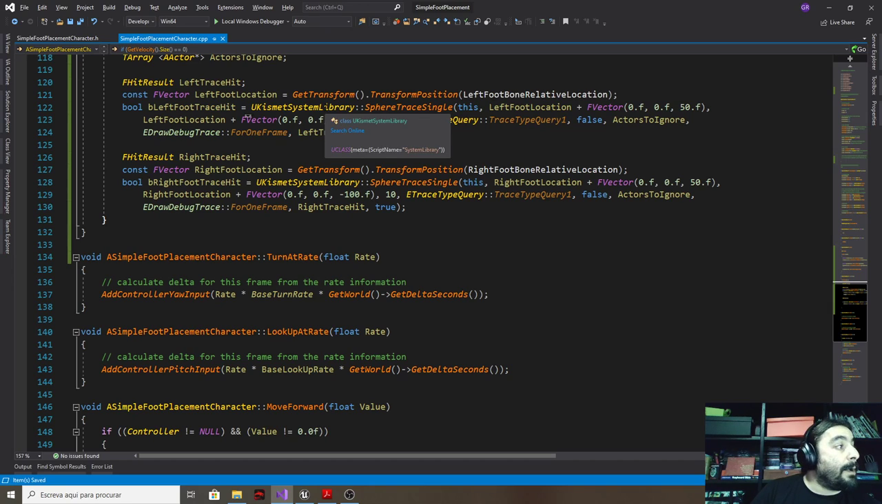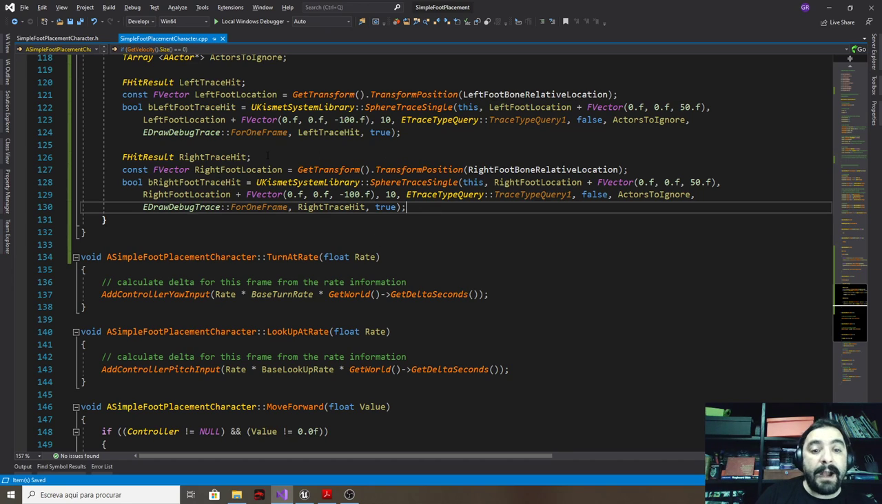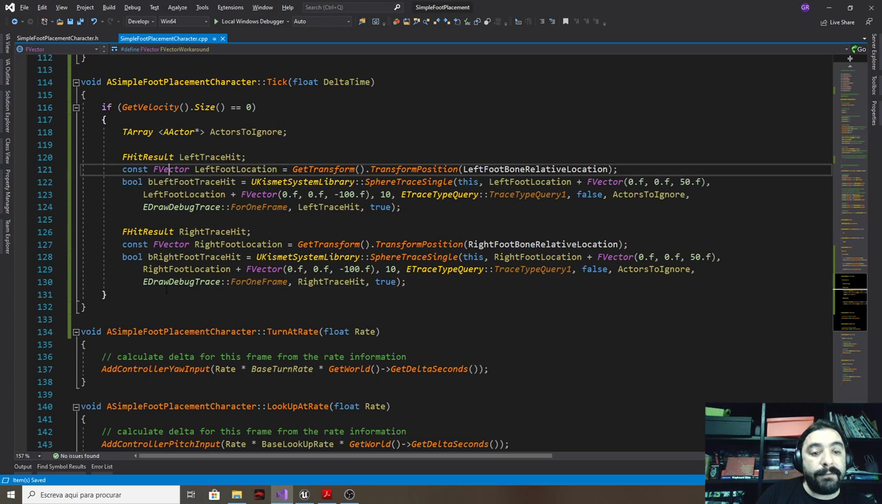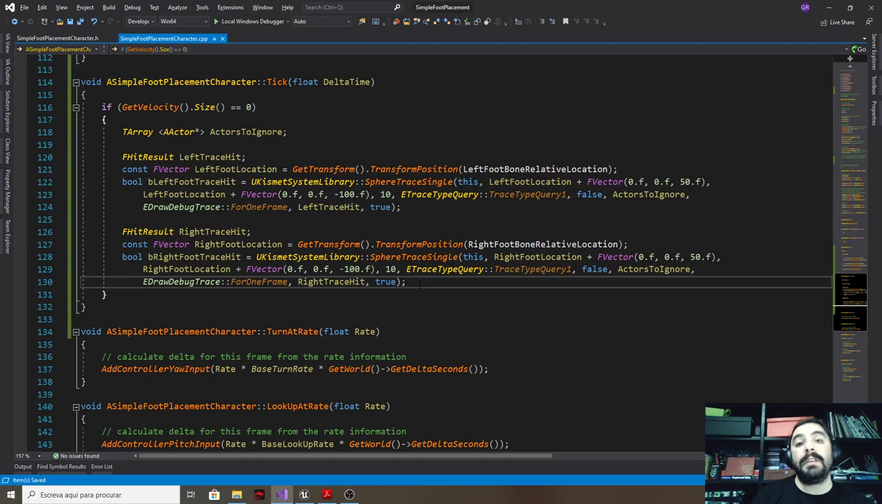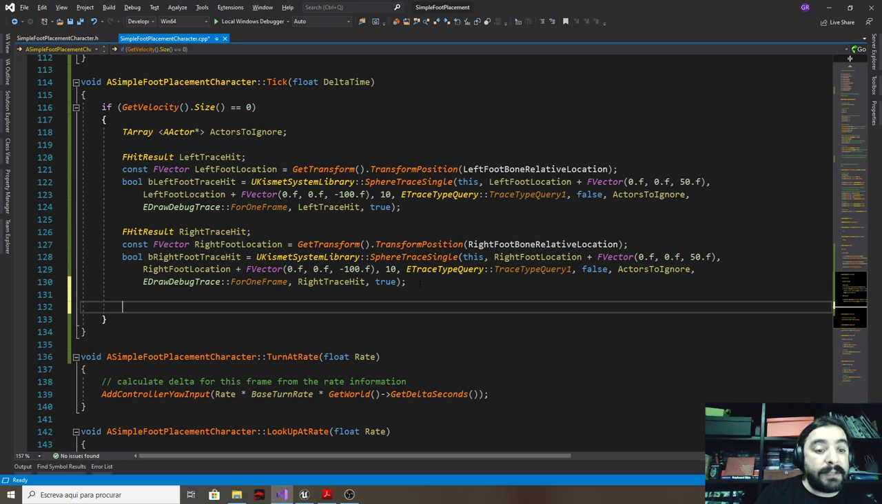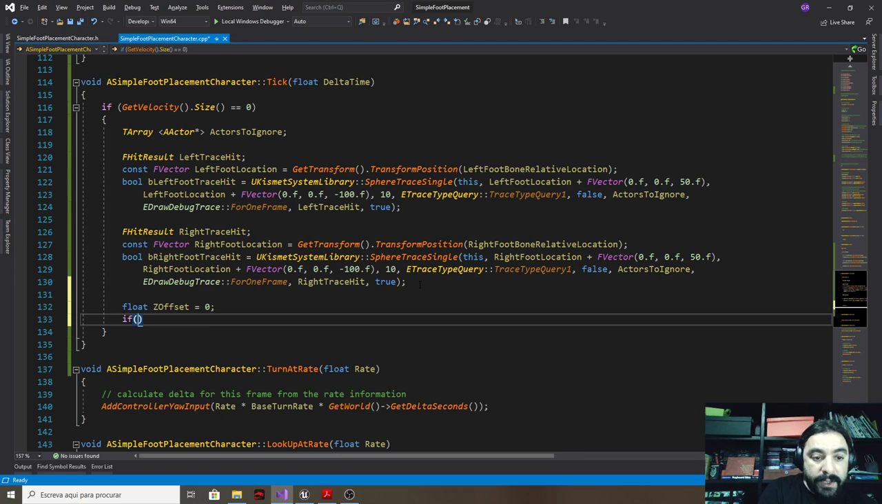For the second step, we just need to compare the height of the impact point of each trace, and then drag down the skeletal mesh so that one of the feet matches the lower impact point of both traces. So let me create this variable. Let's call this Z offset, which is the amount of offset that we are going to perform on the skeletal mesh. And now we are going to compare the height of both trace hits.